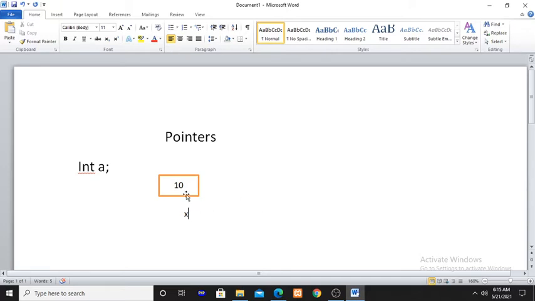The name of this location is x, and the size of this location is 2 bytes.